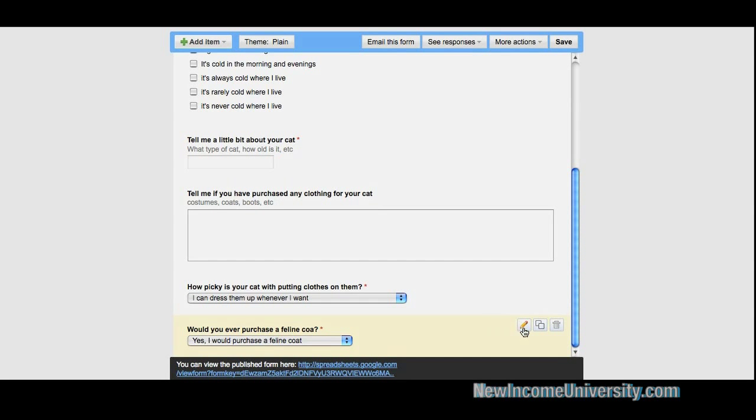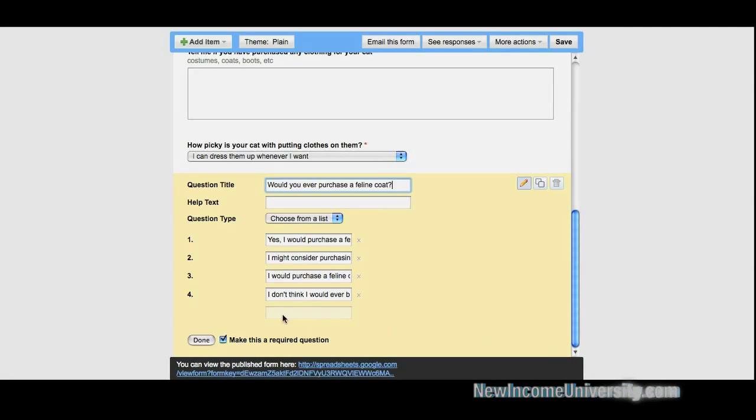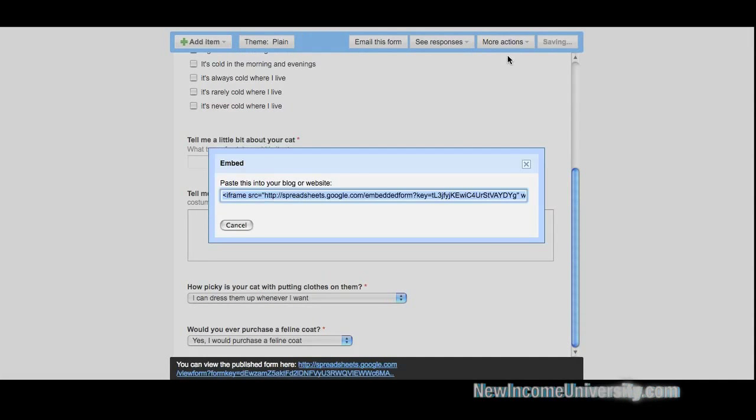And it looks like I misspelled something here. I always try to recommend spell checking before you move forward. So I am done. Now here's the good thing and the easy thing. Once I click done, I can email this form. I can click on more actions. I can embed this. So let's see what happens when I embed.